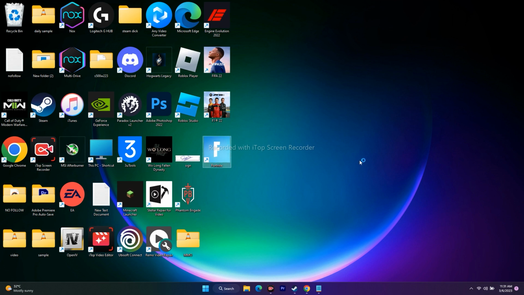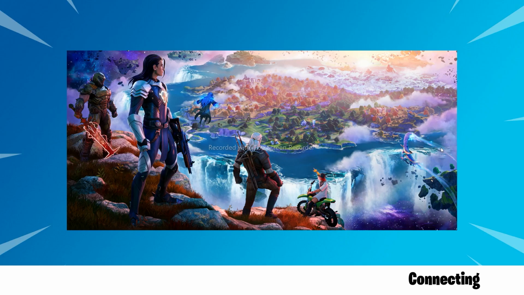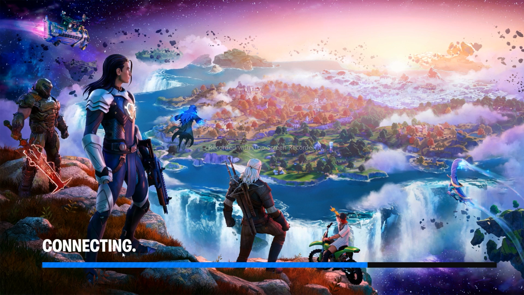I'm going to open the game right now. Once you're done with this, try launching the game and there will not be any issue. You can directly play Fortnite without any issue. There will not be any error messages like please try again later. Just launch the game and you are good to go. Just wait, it is getting connected. Over here you can see it's connecting. Just wait and watch.